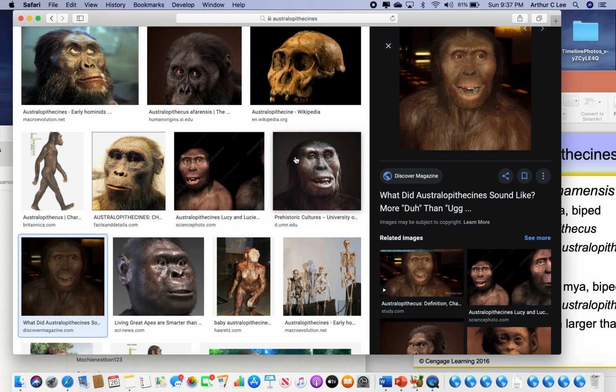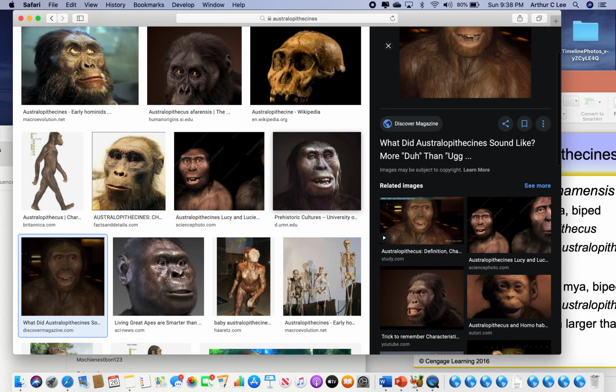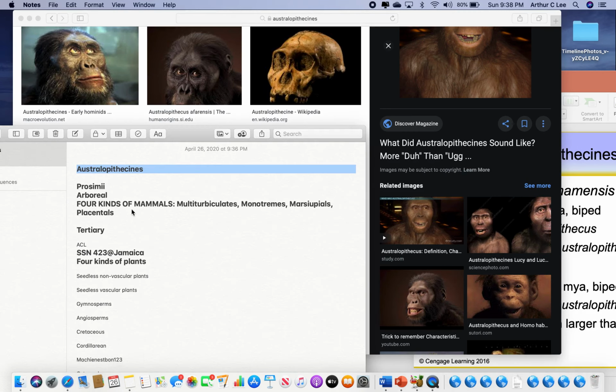They were definitely there in Africa 3.5 million years ago, 4 million years ago, and they survived there for more than 1 million years. They never left Africa. They never learned to make tools or use fire, but they did walk upright. Are they related to us? That's the big question. We're not sure if they were related to us or if they were some sort of biological dead end.